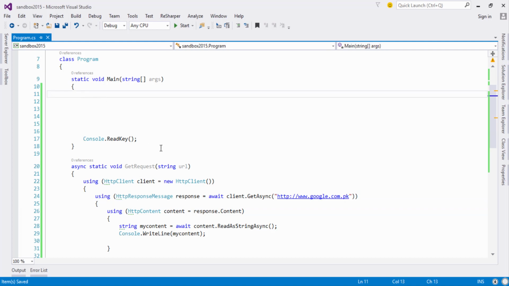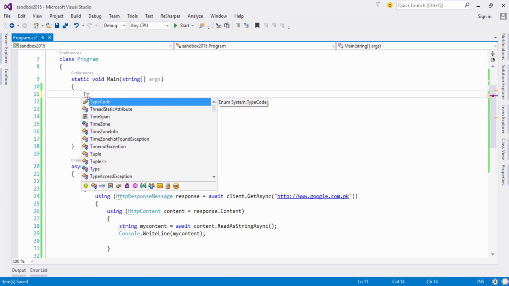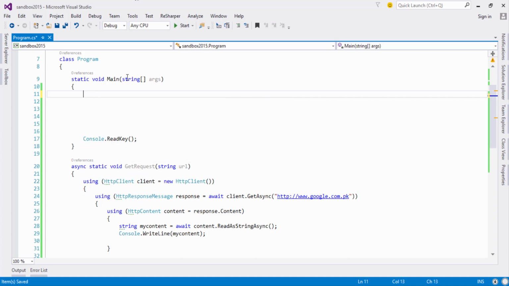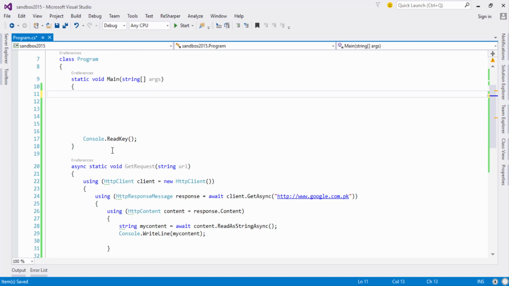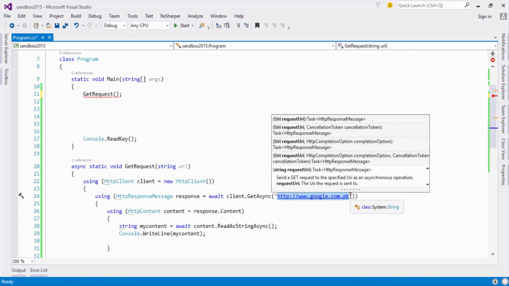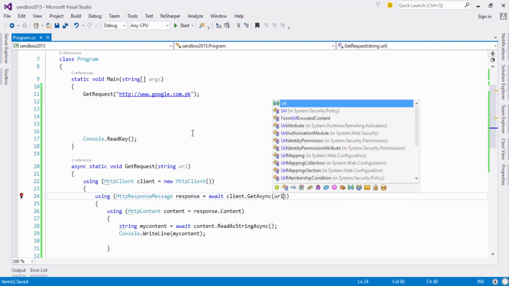I will just initiate this get request in the single thread here, although I can initiate it using task, but for simplicity I will just initiate it using this single block, because I'm just working here in this very small application. So I will just do get request, and since URL forgot here, I will just copy it here and I will just pass this URL here.